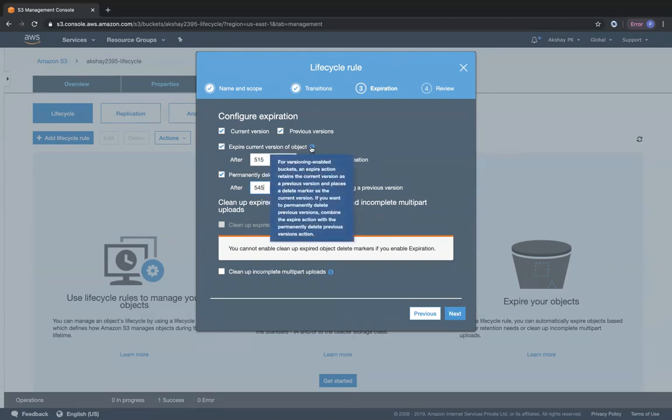So you can just click on this and see: for versioning enabled buckets, an expire action retains the current version as a previous version and places the delete marker. Because we have versioning enabled, we saw that if your current version is deleted, all it will do is place a delete marker. So if you want to permanently delete previous versions, combine the expiration action with the delete version action for previous versions.